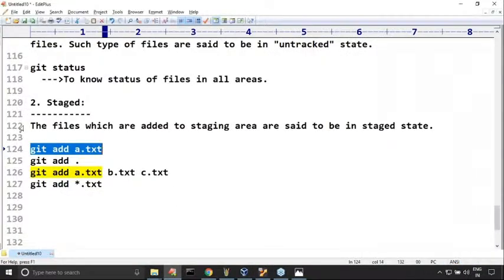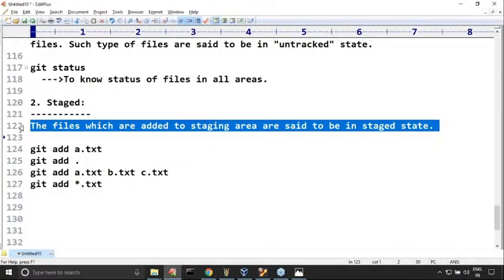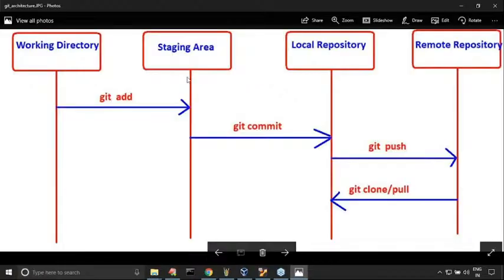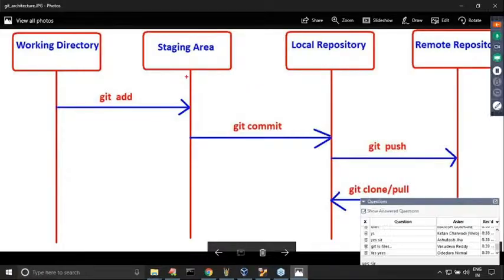Are all the people in a position to understand? Yes, friends. Is everyone in a position to understand the meaning of staged? What is the meaning of staged state? The files which are added to the staging area. Now the file is said to be in the staged state.